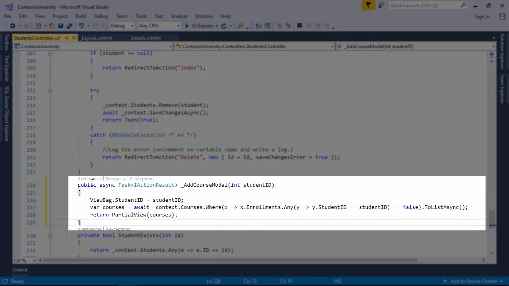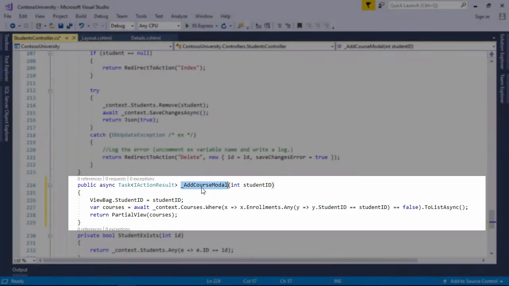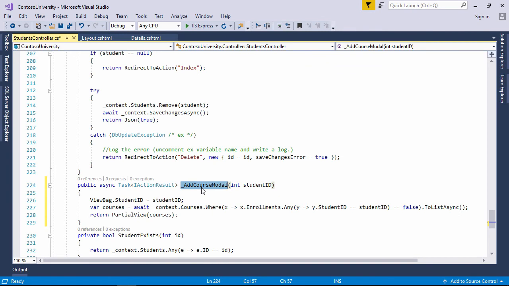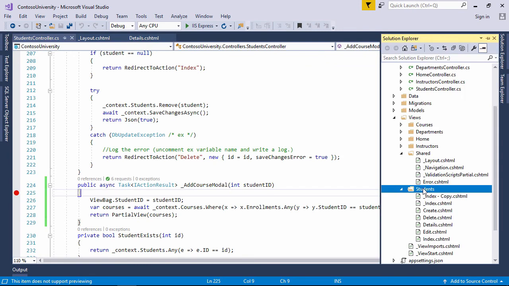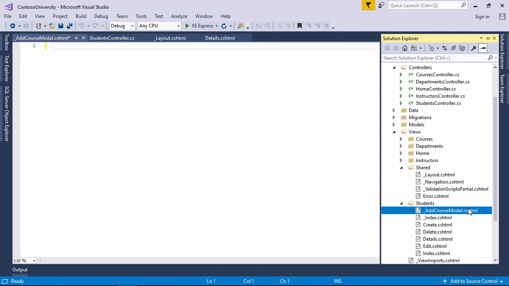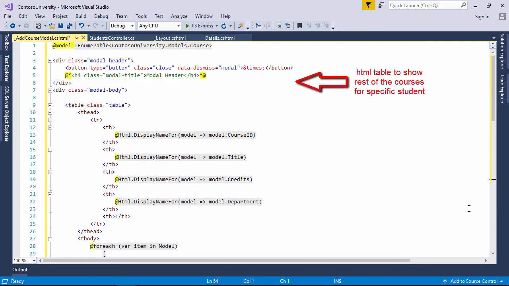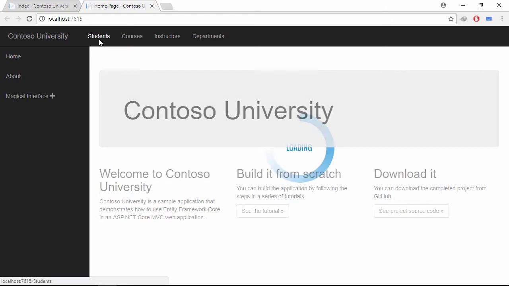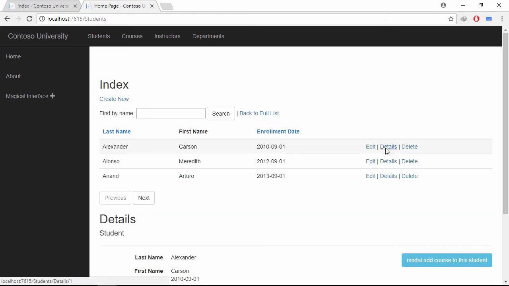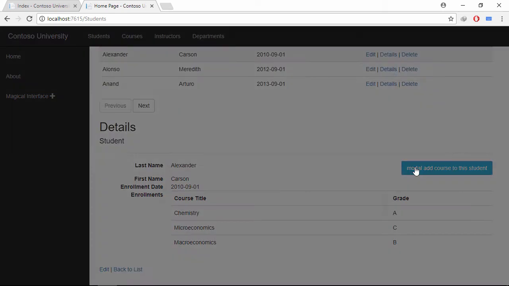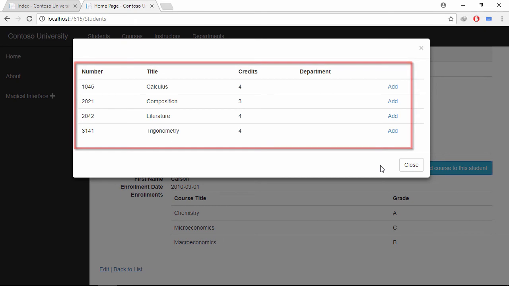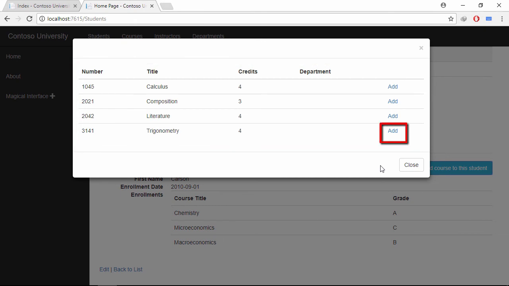Let's create action method to show rest of the courses. Let's create view for this action method. Let's see the demo. If I click the modal button, we can see rest of the courses. If I click add button, I want the course to be added to the table. Let's achieve this.